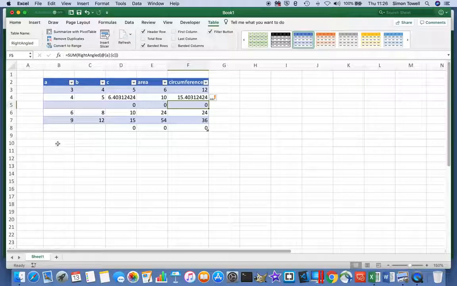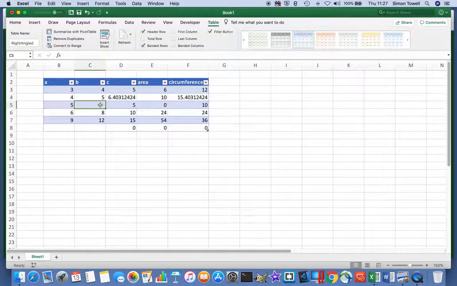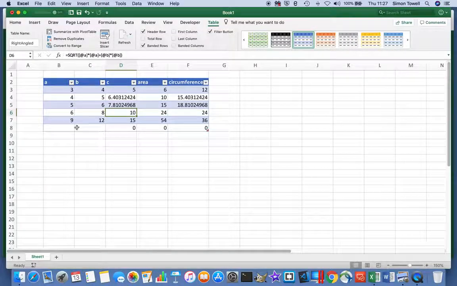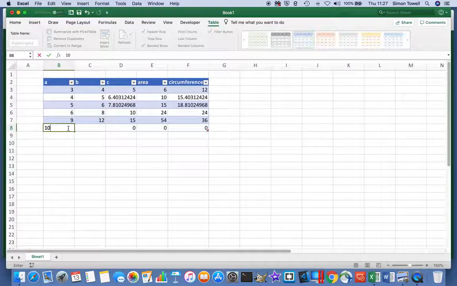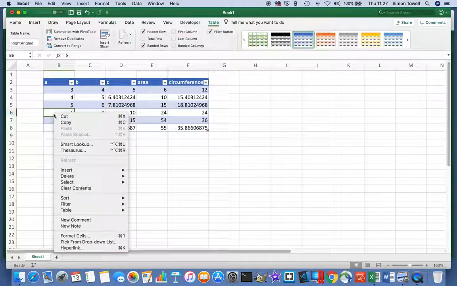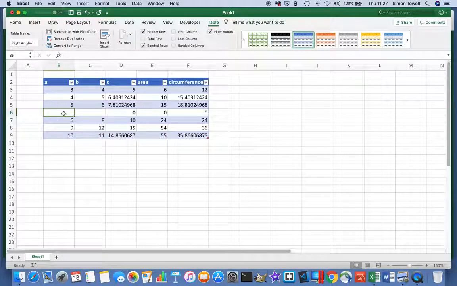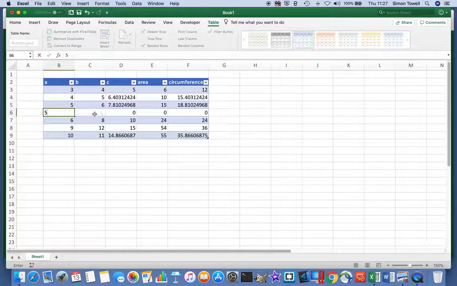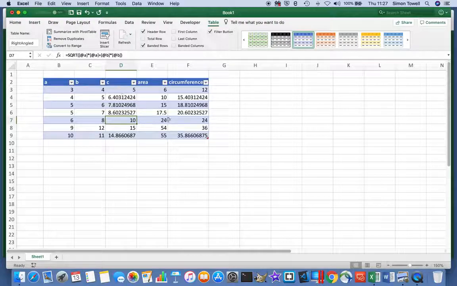One of the next features I wanted to show you is in chapter 10, lookups, and we're going to do a lookup, but before we do, let's just add some more values in. We'll add a 5 and a 6, we could add a 10 and an 11. Let's just insert another table row above, and let's have a 5 and a 7. So there's some examples.